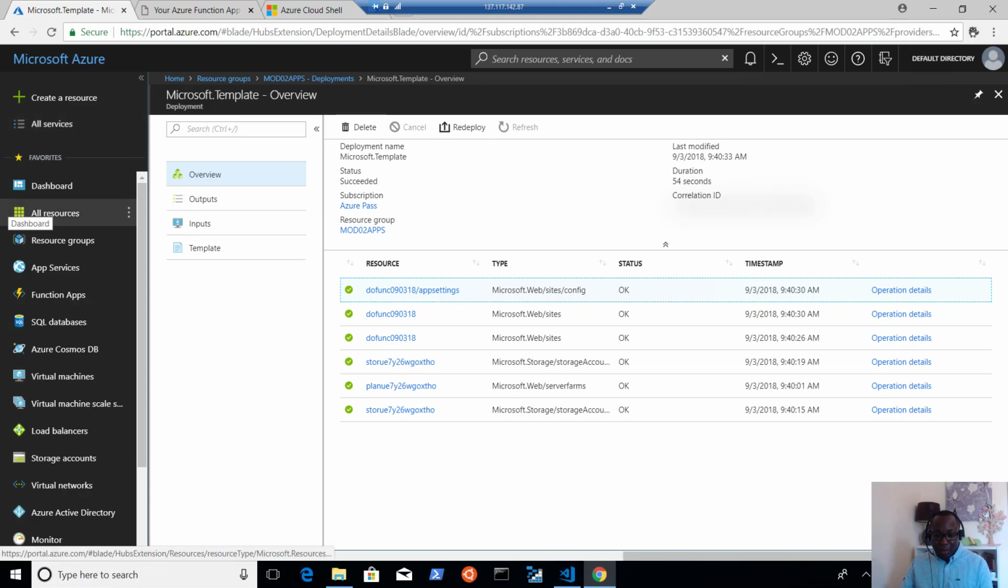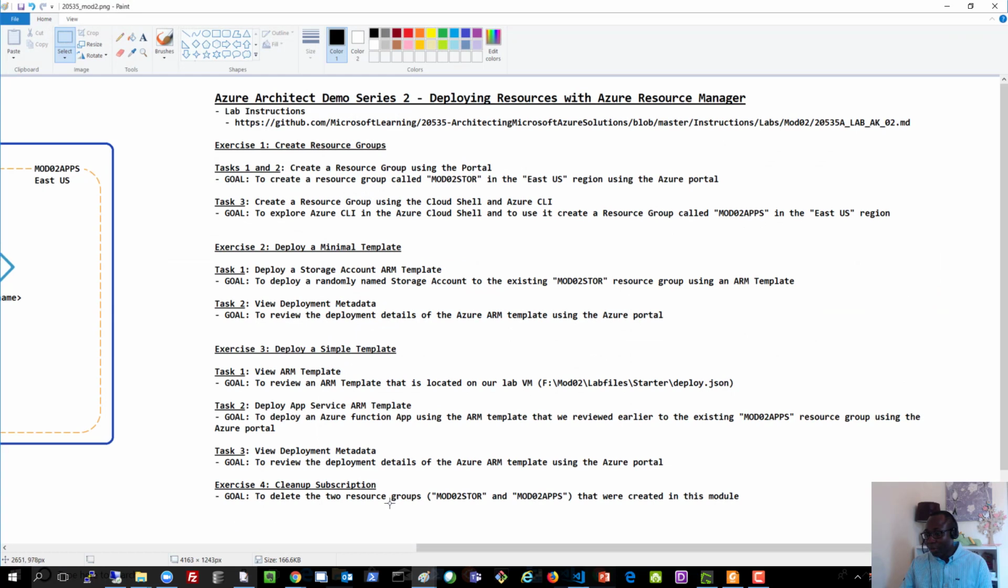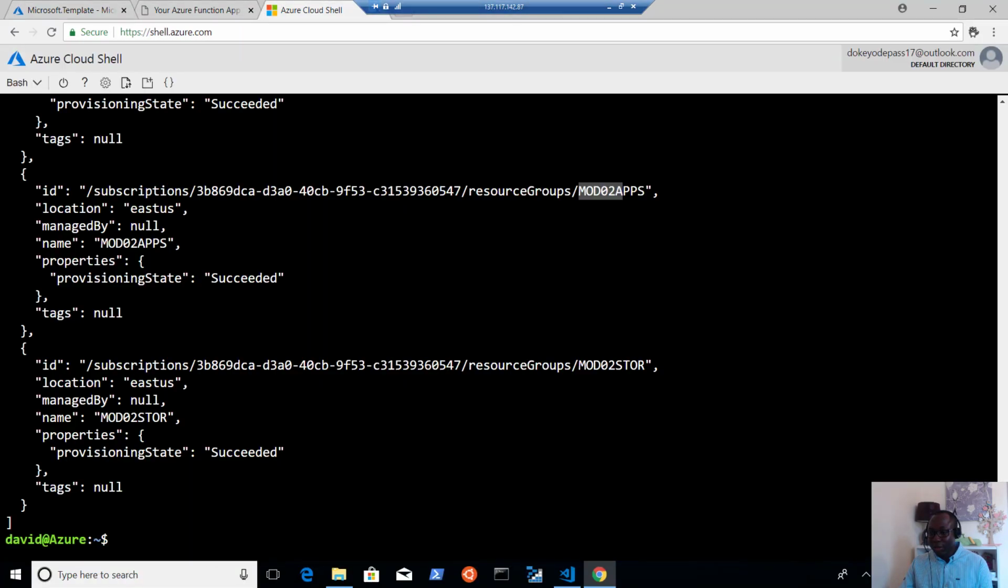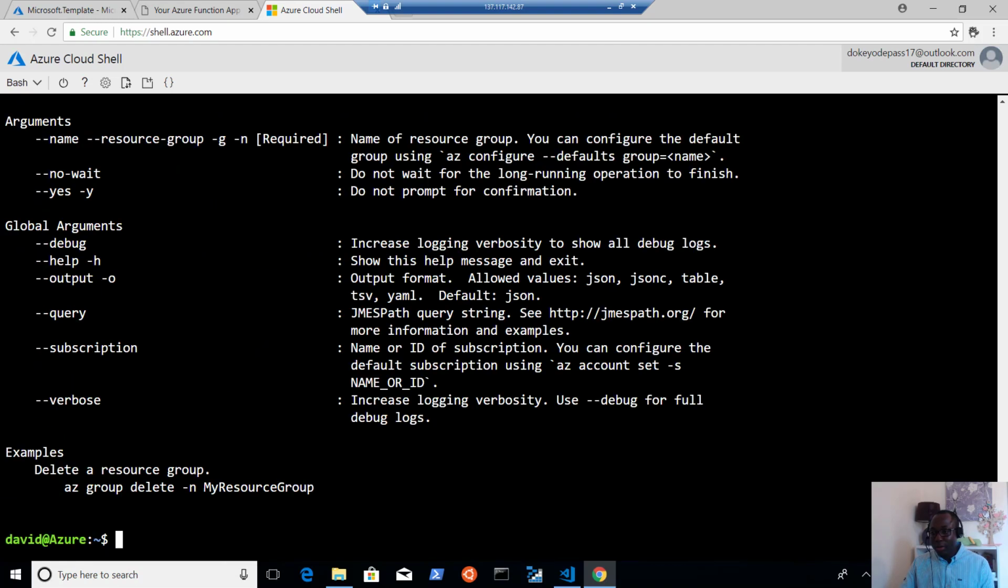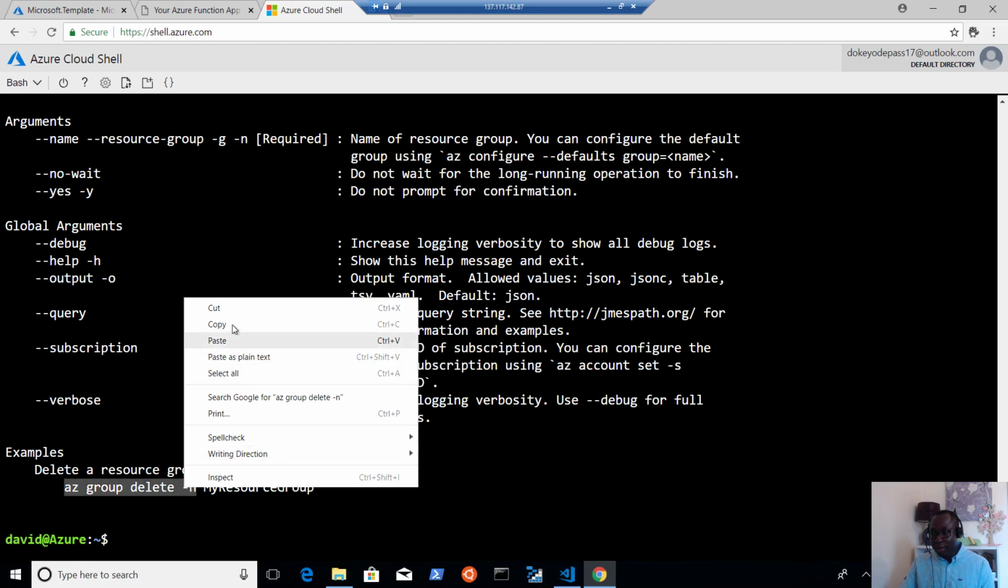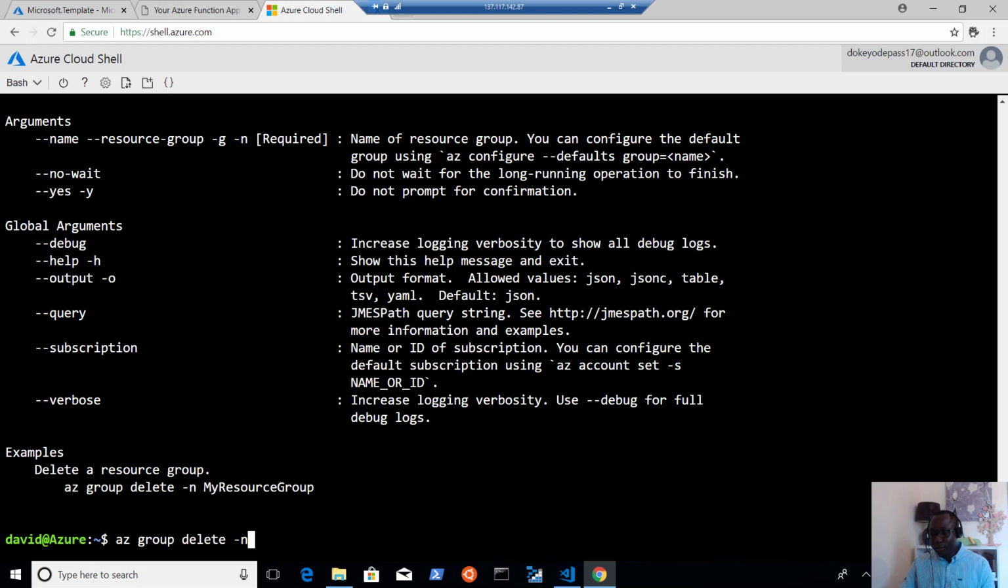So for the final part of this, we will be cleaning up the two resource groups that we created, and then we can move on. So what I'll do is we'll go back to the Azure Cloud Shell and we'll run a few command lines to delete them. So that's az group delete, and then we'll specify the name. Or if I do --help, it's going to show us an example. So it says az group delete and the name of the resource group. So I can copy that and I can paste that here.